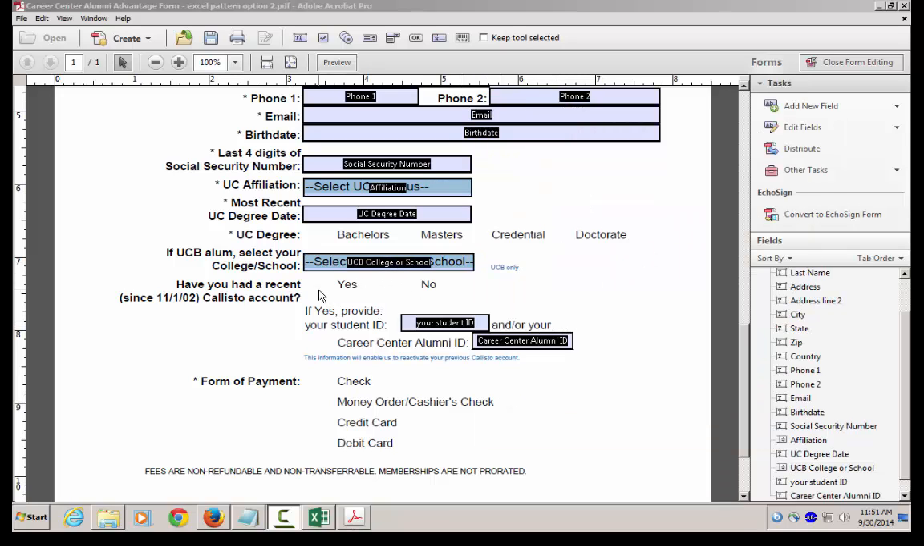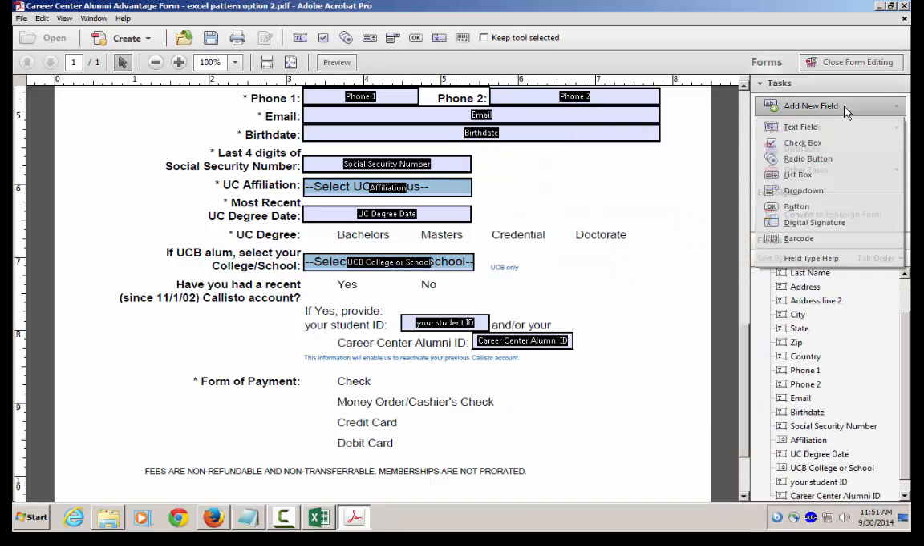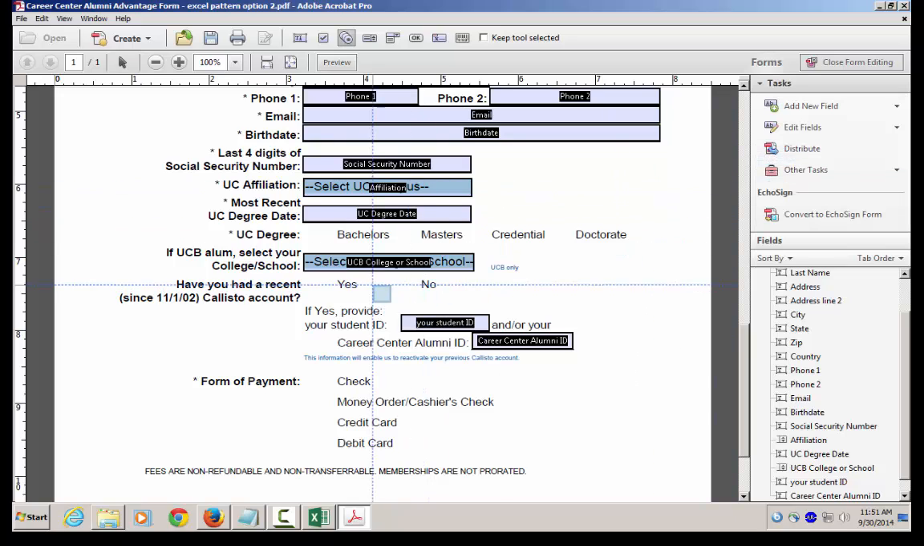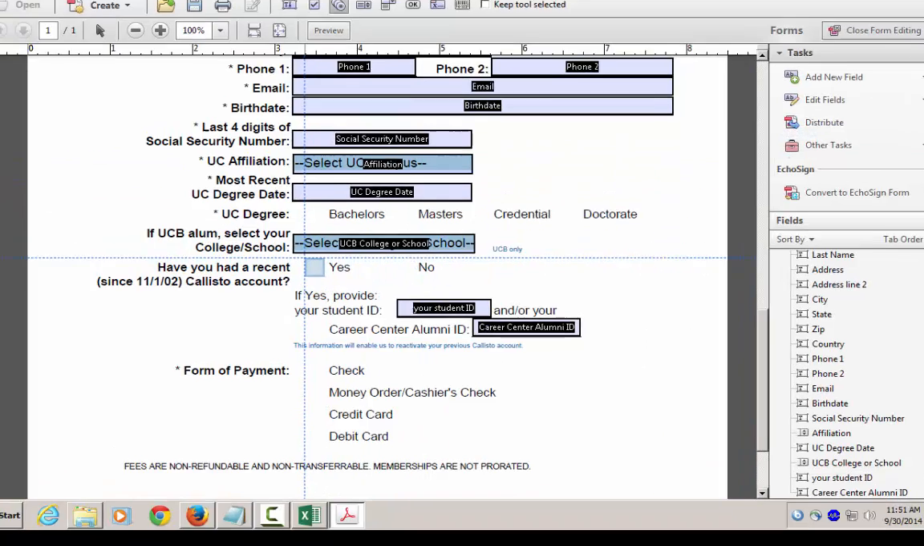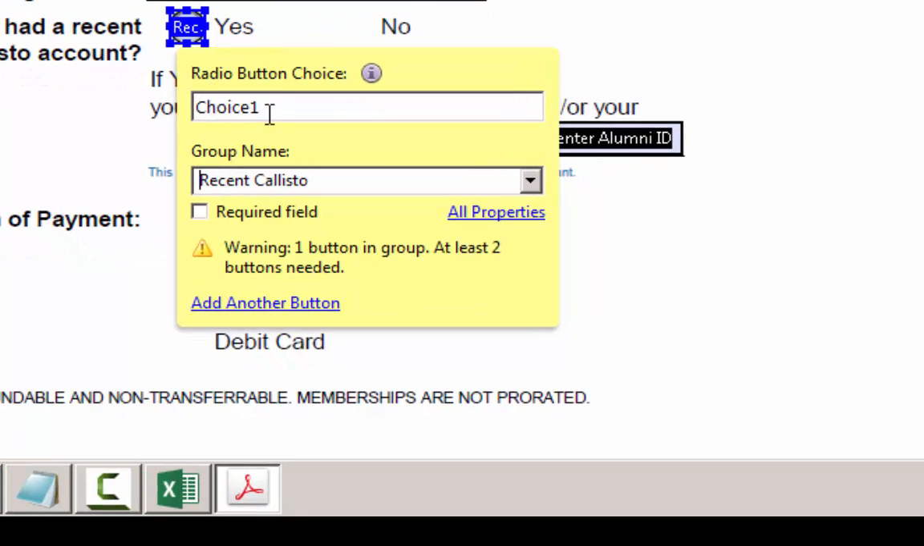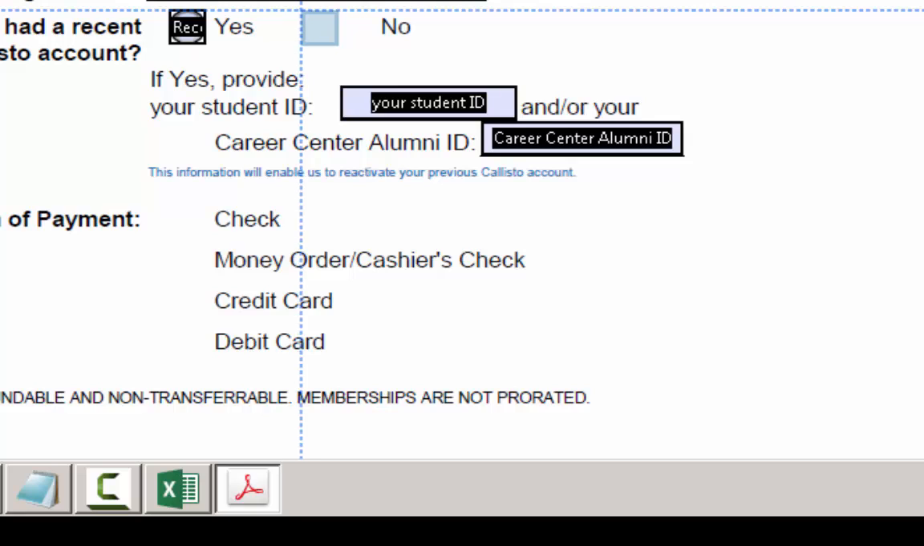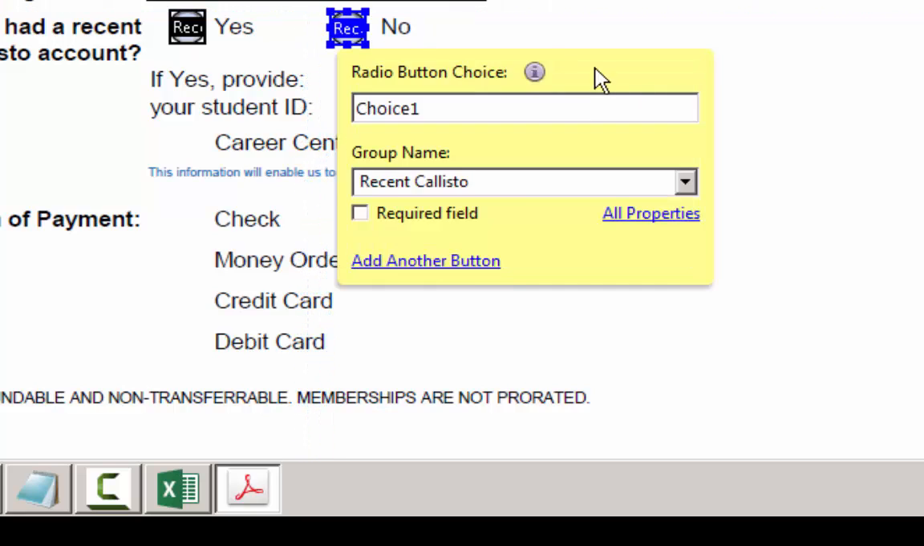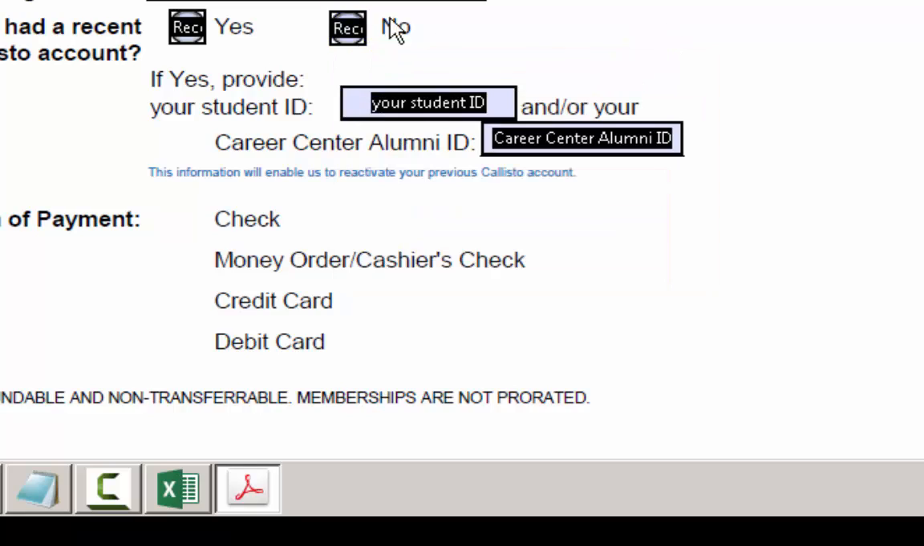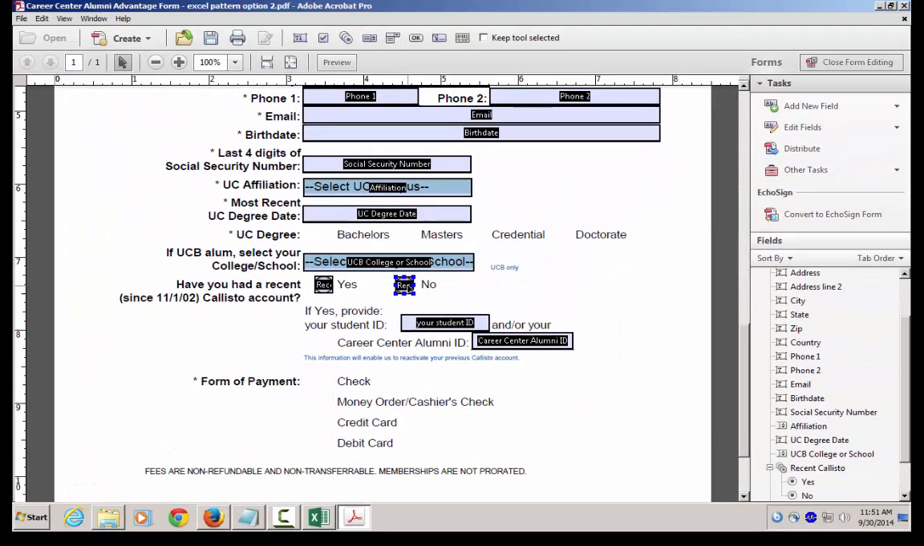Okay, so these two are going to be radio buttons, so I'm going to click Add New Field, Radio Button. I'll put the first one next to Yes, and choice 1 I will name as Yes. The group name will be Recent Callisto, and then I'm going to add another button to the same group, put it next to No. Make its choice name No. And that should do it. So now I've got yes and no for this.